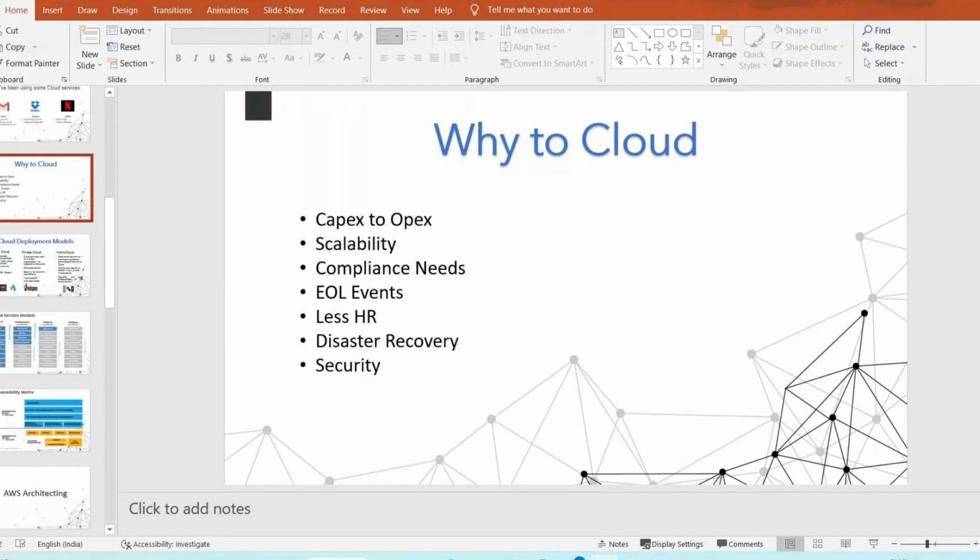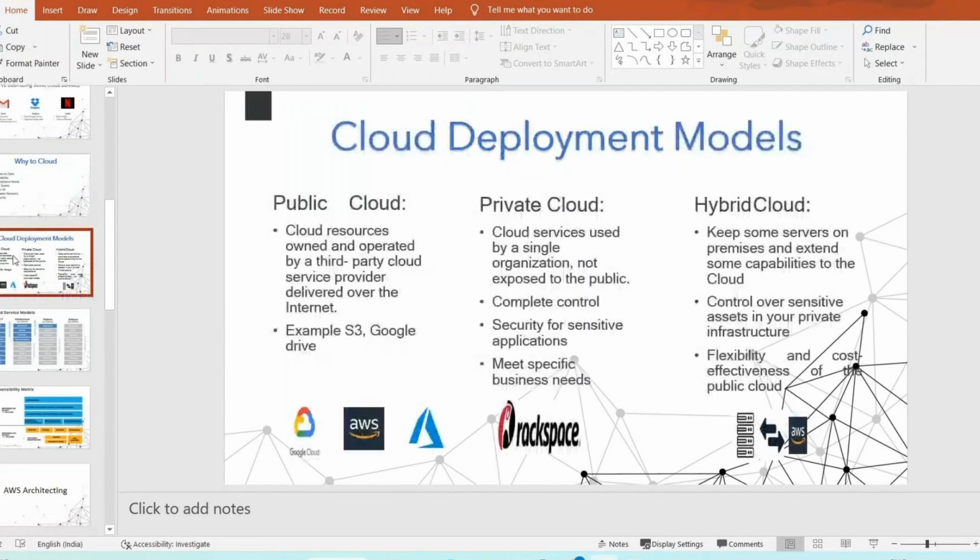We have cloud deployment models, right? Then we have cloud deployment models.